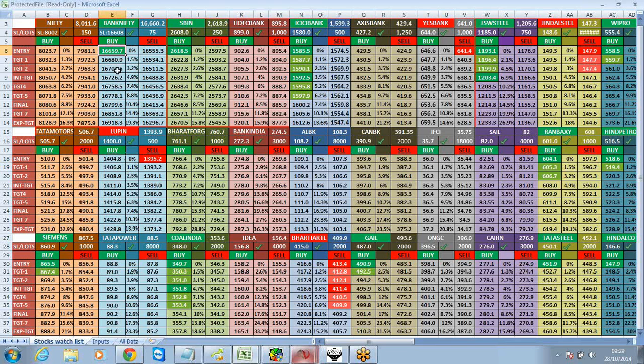So Nifty, Bank Nifty, we have a buy call here, 16659. So you can buy one lot of Bank Nifty in futures at the current market price. The same with SBI also. Now it is at 2619. So this is your current market price, which refreshes every 3 to 4 seconds.